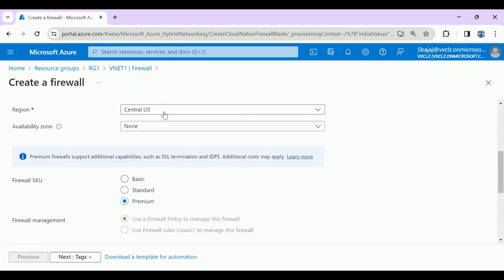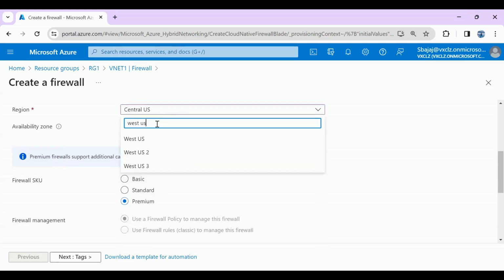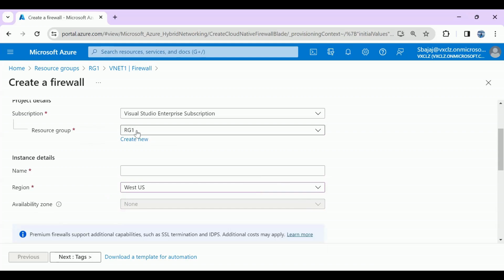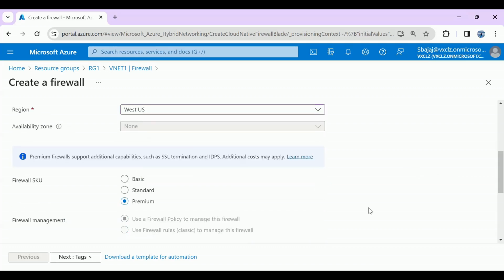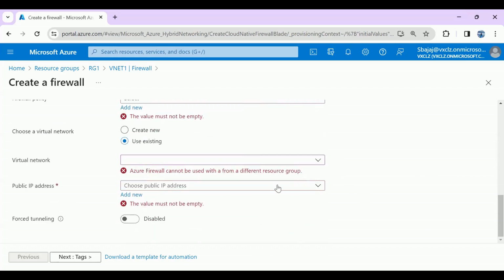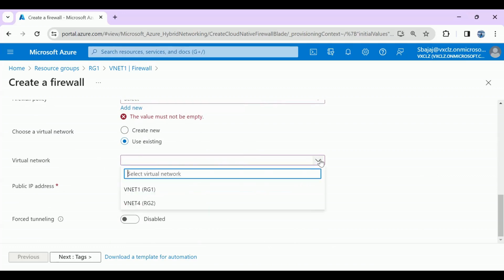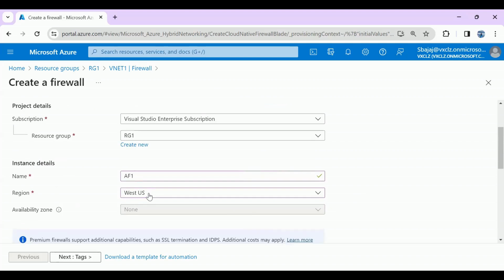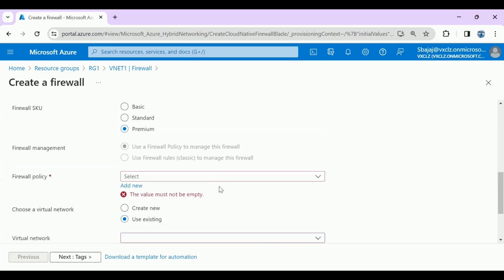Now let's choose the location as West US based on what was asked in the question. So now we have selected West US location and we are in RG1 resource group. These are the two key things that were mentioned. And probably let's name the firewall as AF1. It doesn't really matter because we are not trying to create the firewall, but we will choose the options. Now, if we go to virtual networks, you can see the options that we are getting are VNet 1 and VNet 4. And that's the reason why we are getting VNet 1 and VNet 4, because we are trying to create an Azure firewall in West US now, and VNet 1 and VNet 4 are hosted in West US location.